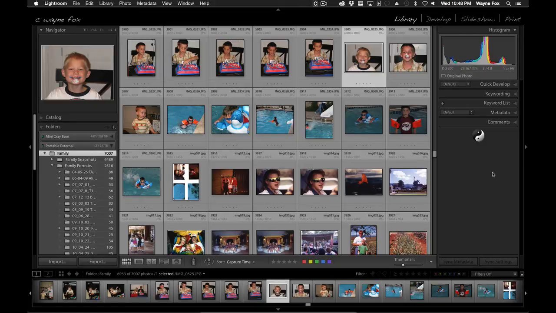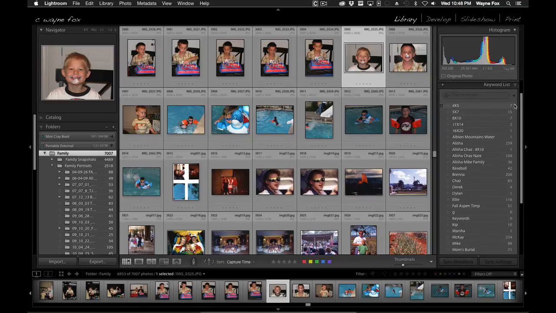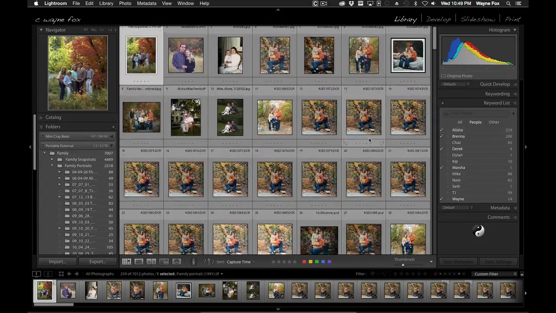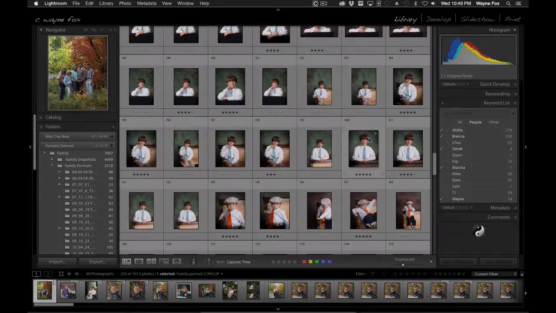Associated with face detection is a new keyword option. A face is basically a specialized keyword, and if I click here in my keyword list, I can actually find the keywords that are related to the people that I've chosen in my face recognition, and I can of course click the arrow key to see all the images of that particular person that I've tagged.